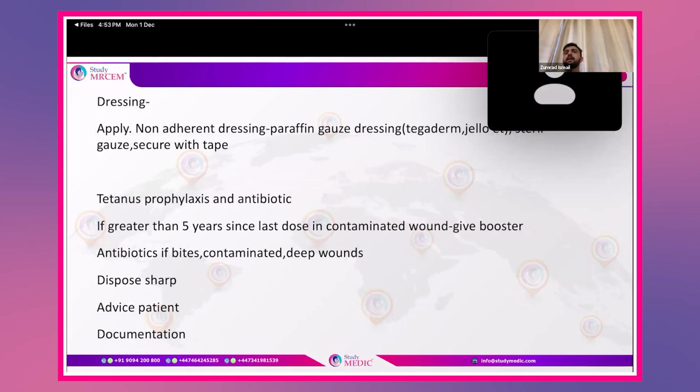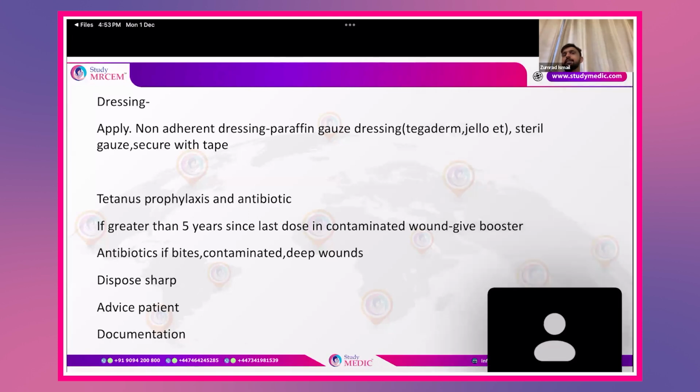Then we'll apply dressing. Apply non-adherent dressing. Paraffin gauze dressing we can give. Tegaderm or Jelonet. Sterile gauze secured with tape. After that, we should ask him, initially itself, about his tetanus prophylaxis. When has he taken his tetanus vaccines and all. Tetanus prophylaxis is very important for the exam.